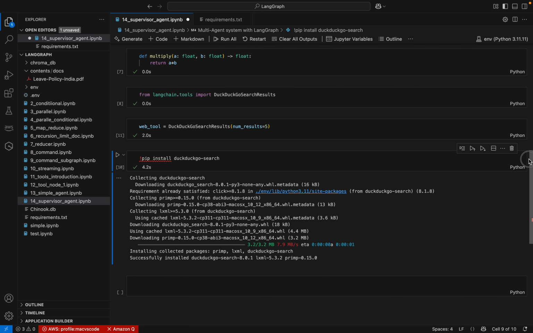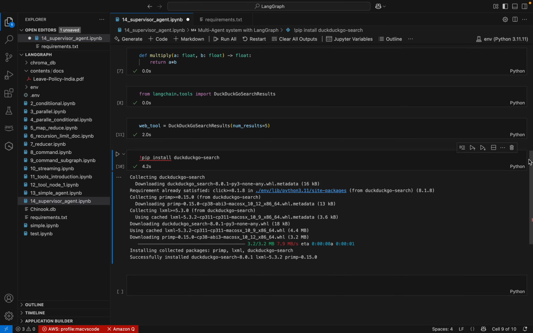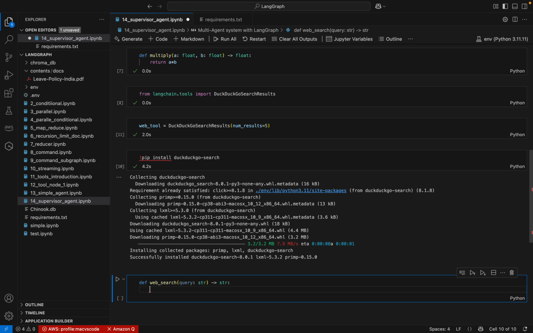Okay, now it's successfully run. Now we can define a web search function. So let me have a web search function. Here we will receive a query. Then we will return the query back.